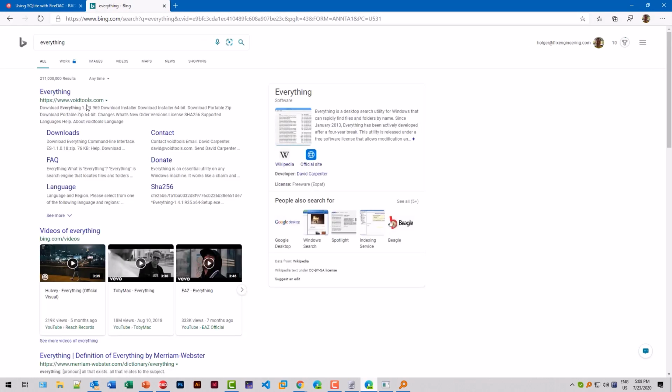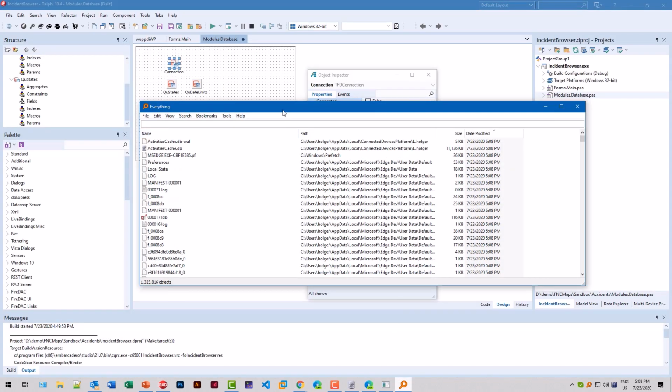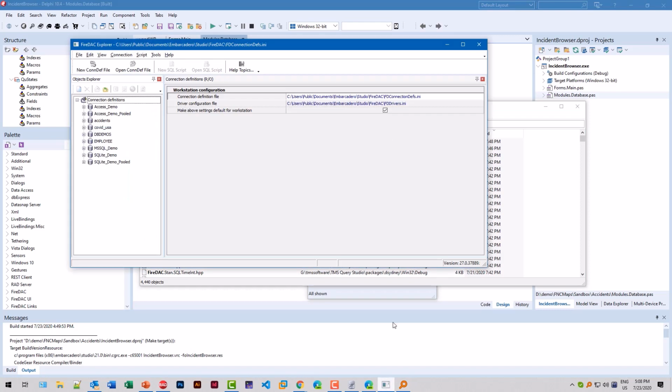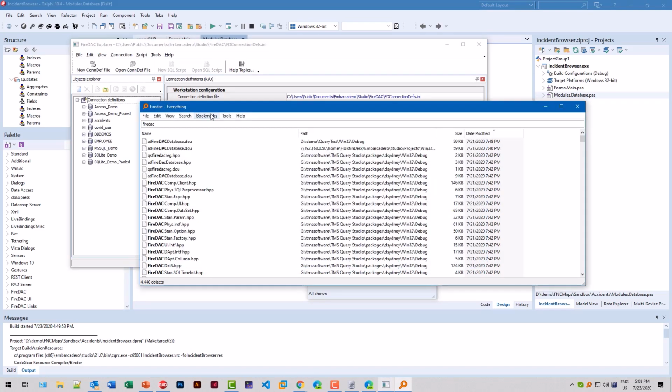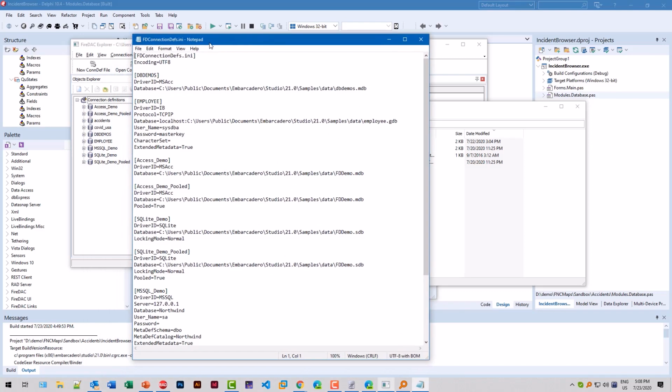Everything is from Void Tools, and that tool searches your whole hard disk, and it's my number one tool, I gotta be honest. So here I can type FireDAC, and let's see what it was called because I always forget. FDConnectionDefs. So FDConnectionDefs, and here you see the ini file in the FireDAC directory. We open this up, and there you see FDConnectionDefs.ini, the encoding, and then here are all the database connections. I'm not going to scroll down because there might be a password in there.